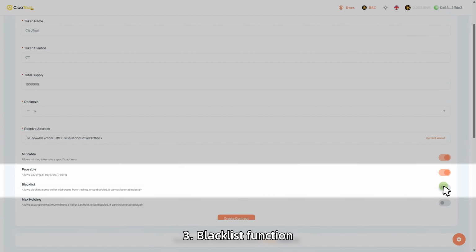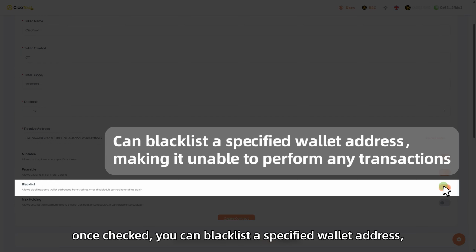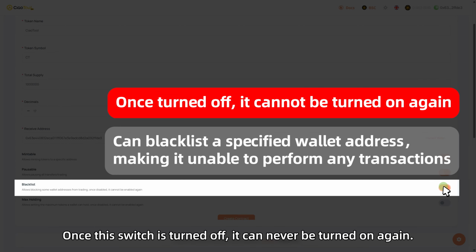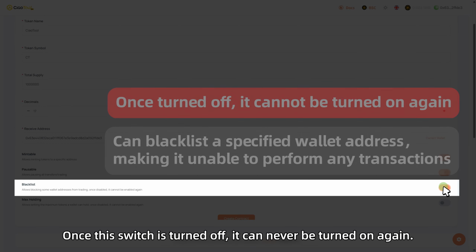Third, blacklist function. Once checked, you can blacklist a specified wallet address, making it unable to trade. Special note, once this switch is turned off, it can never be turned on again.